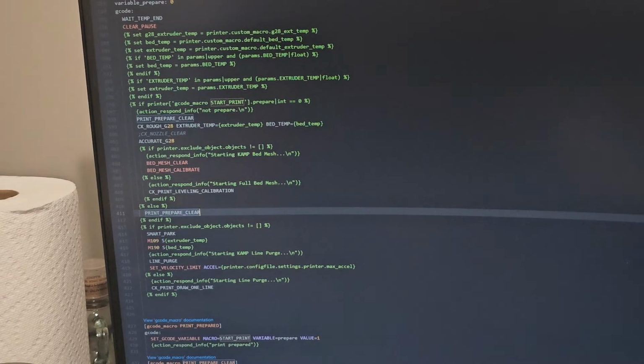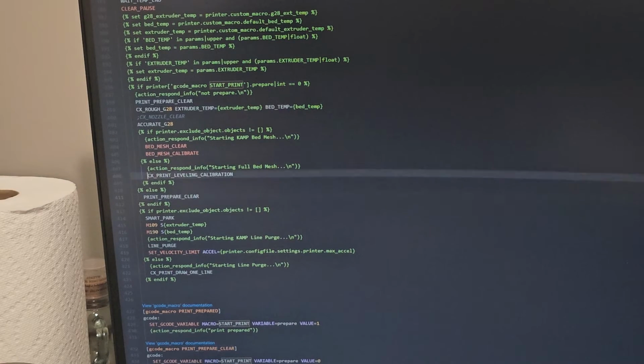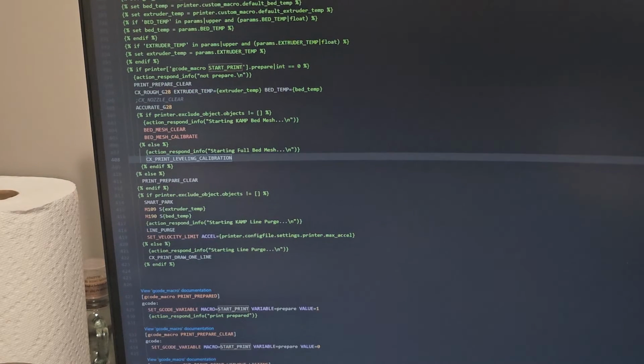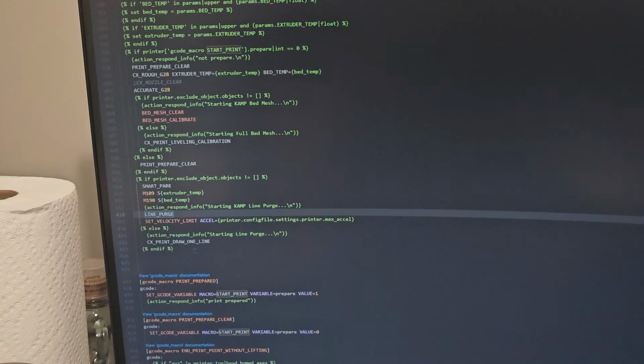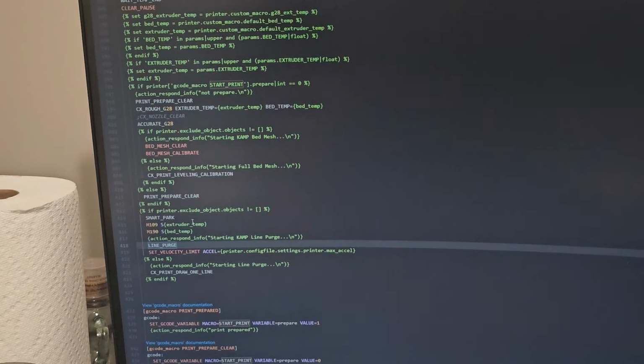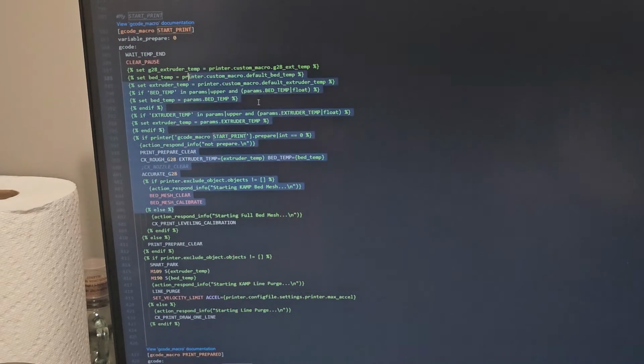If you don't want it to do the calibration leveling, you can disable this line. If you don't want the line purge, you can disable this line. If you don't want the smart park, you can disable this line. But I don't really recommend commenting those out because those are very useful. Yeah, you can edit however you want now.